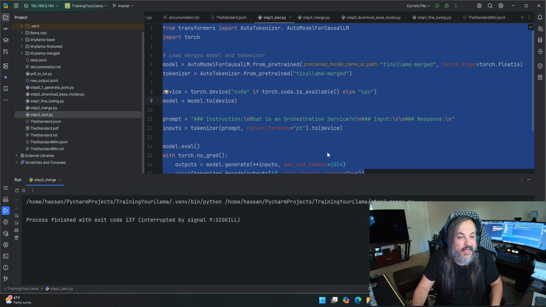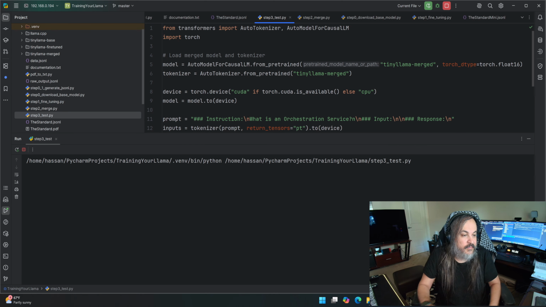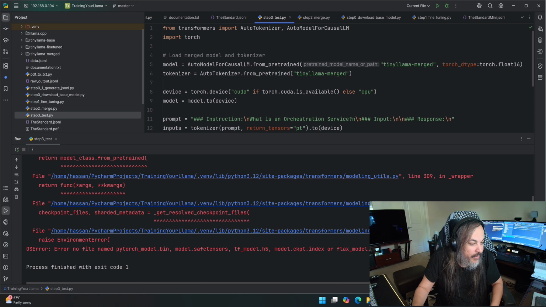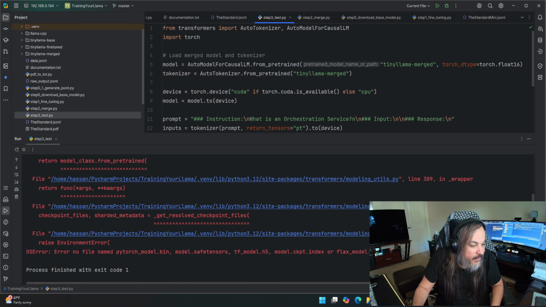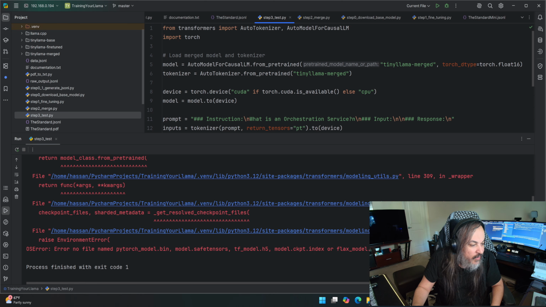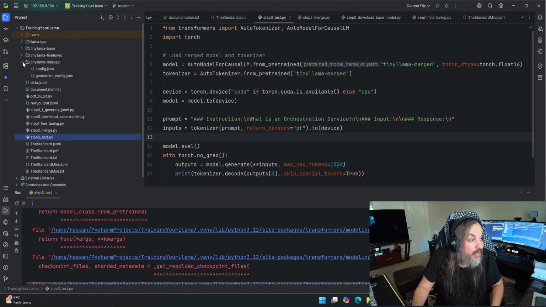Now let's go ahead and ask it here, what is an orchestration service? I was already asking it that question yesterday. Great. Now let's run this and see what it says. There we go. Oh, I didn't like something. Let's see. What did it not like? It says there's no file named PyTorch model in the directory tiny llama merged. Was the merge not done yet? Is that what happened? This is the merge.